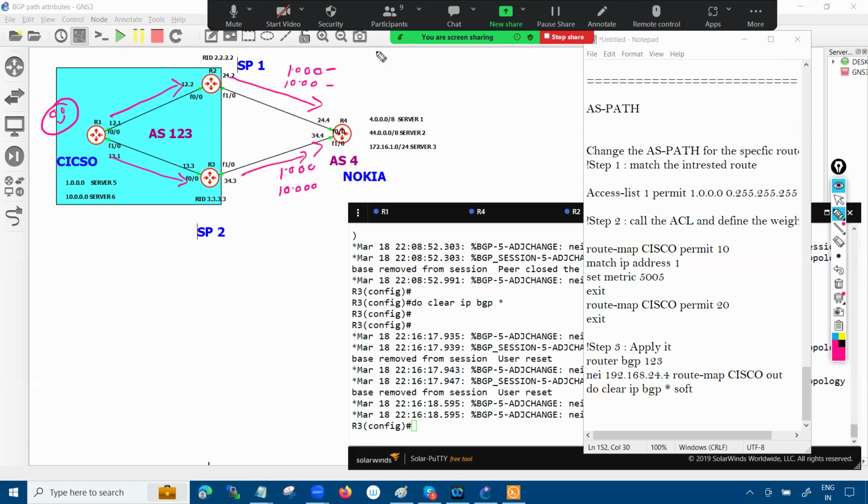From this side, when R2 advertises, it will advertise AS path 1, 2, 3, and AS path 1, 2, 3. From this side also, I'm going to advertise AS path 1, 2, 3 and AS path 1, 2, 3. So right now R4 will make one of them the best, maybe R2 or R3, depending on the oldest path behavior.